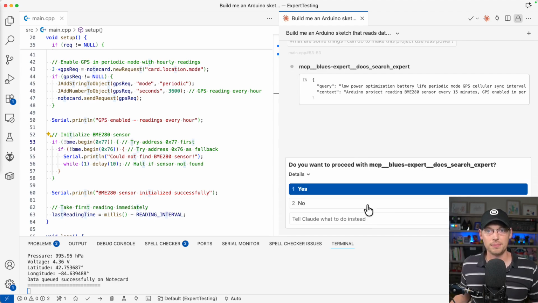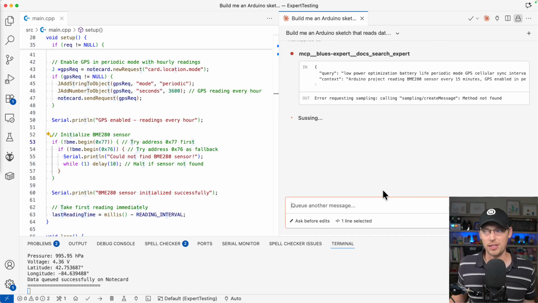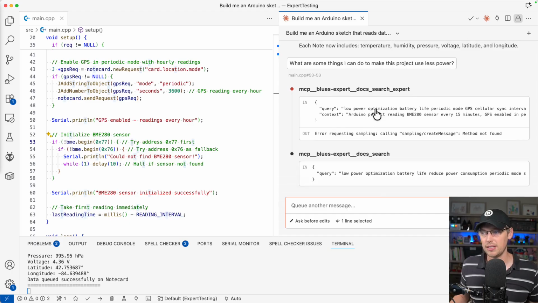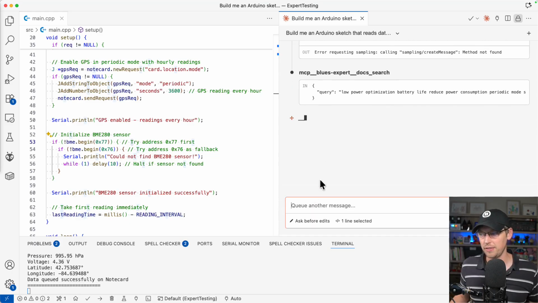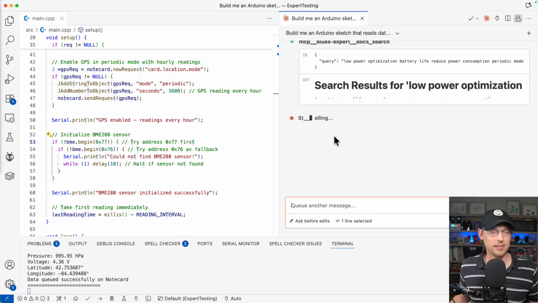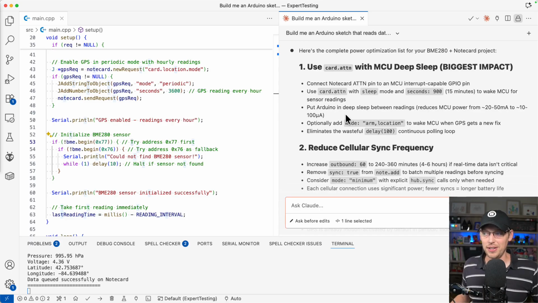And the LLM has the option to use tools in Blues Expert to help it with its search. So in this case, the LLM helped build up this query to send to the doc search. It's looking for different information. Let's let this run for a minute and see what it comes up with. All right, so here's our list.